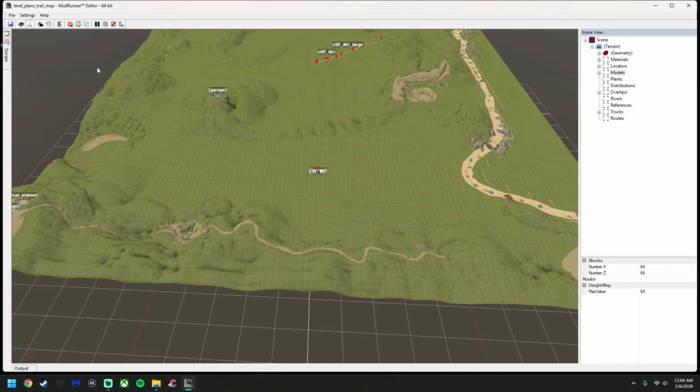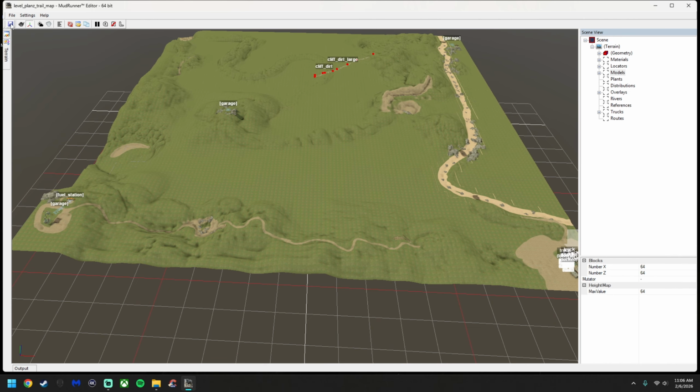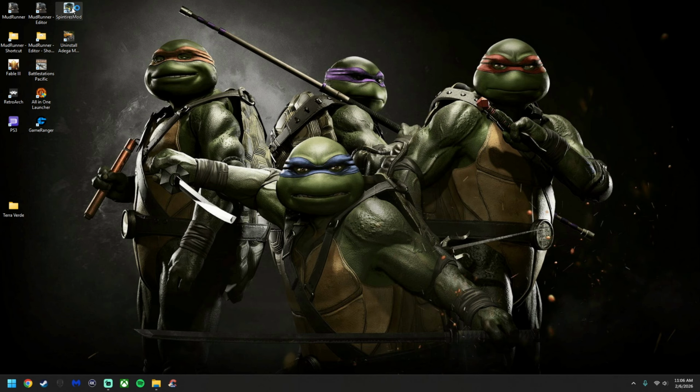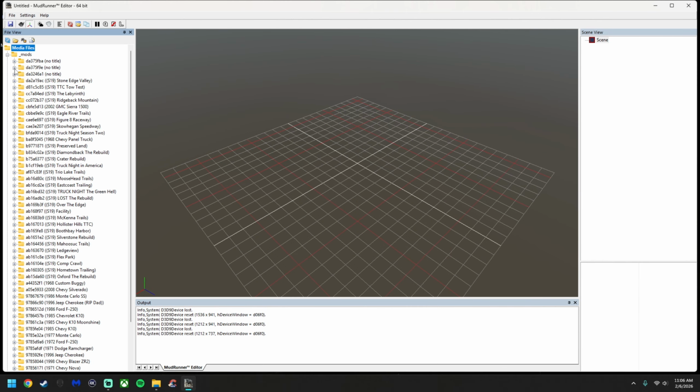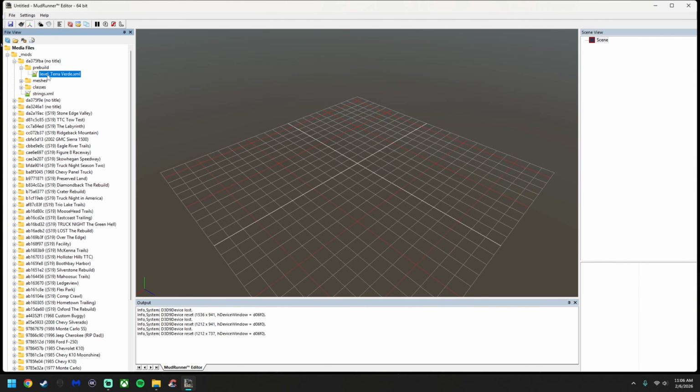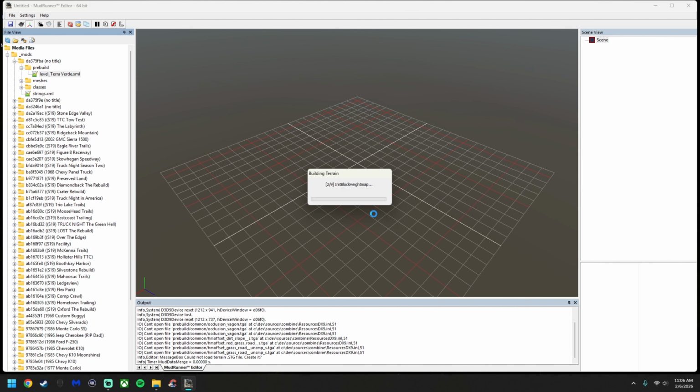Alrighty, so that's done. Let's go ahead and save it. Alright, so I like to just close it and reopen it, because sometimes switching between maps, the editor will crash on me. So that's how you do one without, and now one with. Just double click that, hit yes.